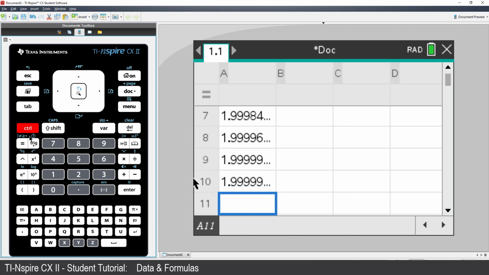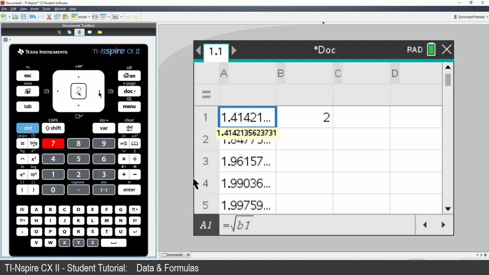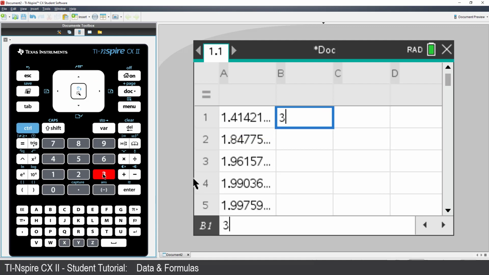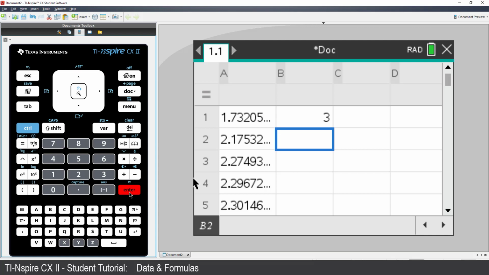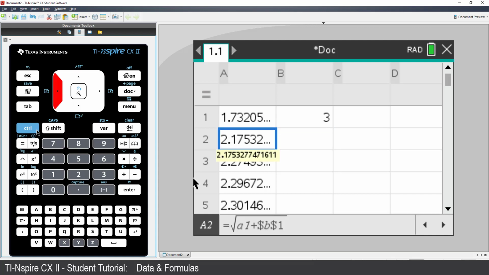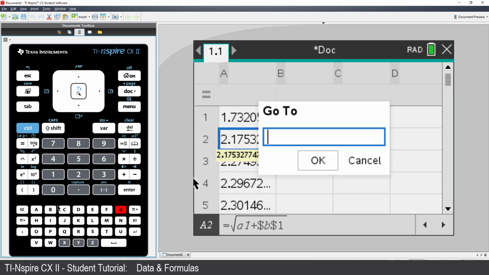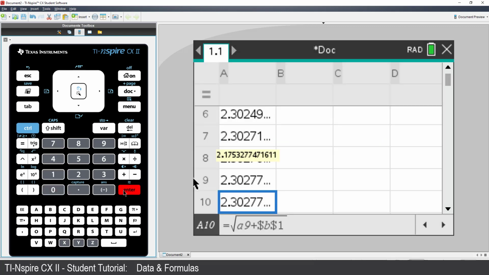To fully appreciate the difference here, let's change the value in cell B1 to a 3. Notice that the entire spreadsheet updates. We don't need to fill down again. So let's see what cell A10 holds for us now. Rather than jumping to the bottom of the column, I'll press Ctrl G and type in A10. Press Enter. Okay, let's try a seed value of 4.